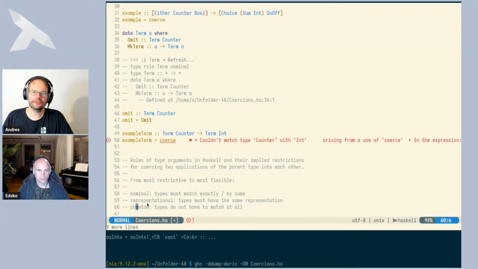So what does it intuitively mean? It means that if we are asking the question, can we coerce Term A into Term B, right? For types A and B, if the role of the argument of Term is nominal, then we can coerce Term A into Term B only if the types match exactly by name, right? And that is what we currently have here. That's why we cannot coerce Term Counter into Term Int anymore.